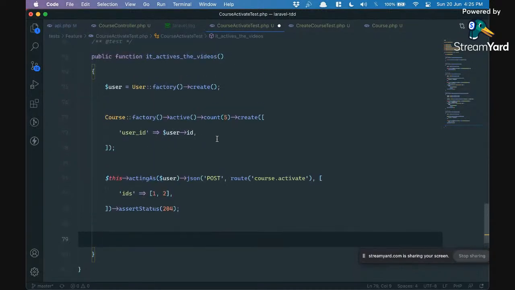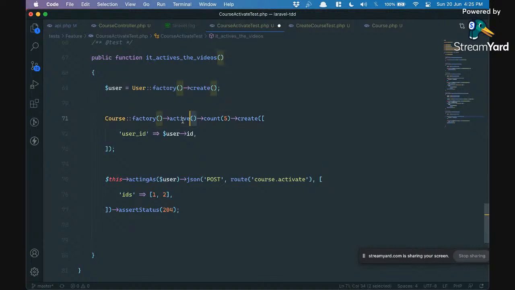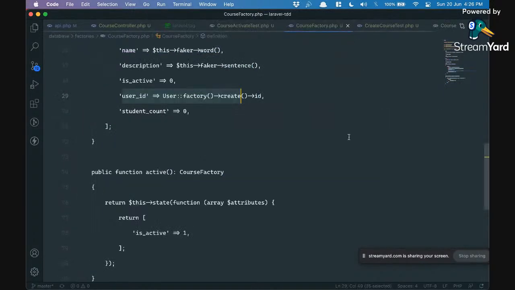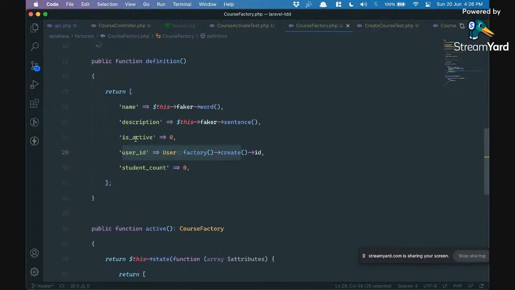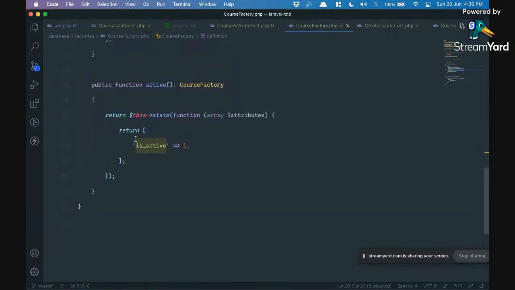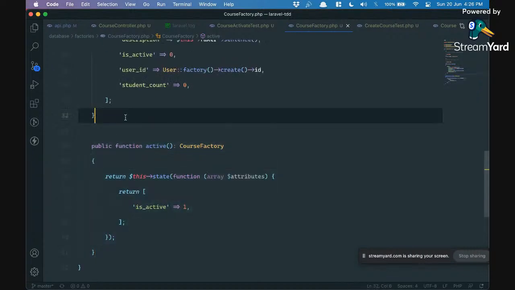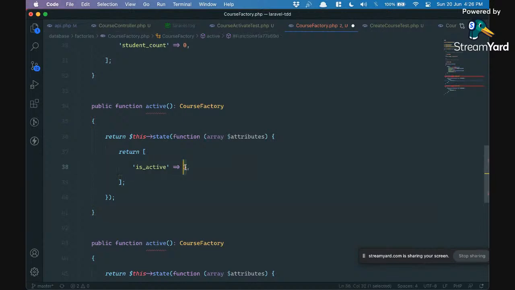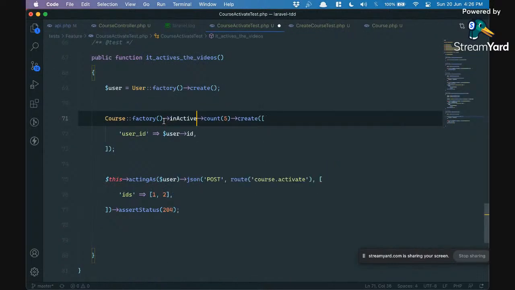First of all, what have I created? Okay, this is not required. I'm creating 5. Create course factory. If I go to the factory again, by default, I'm creating inactive courses. Okay. Or let's just say we have a specific state which is inactive. So I'll copy this and add here. Okay. Now I'm creating 5 inactive courses very specifically, and I'm trying to make 2 of them active.